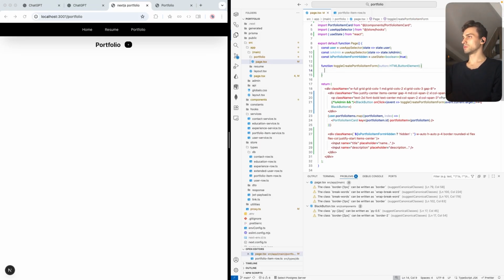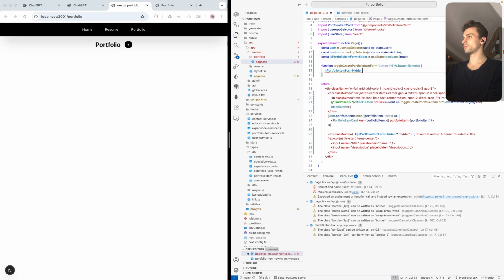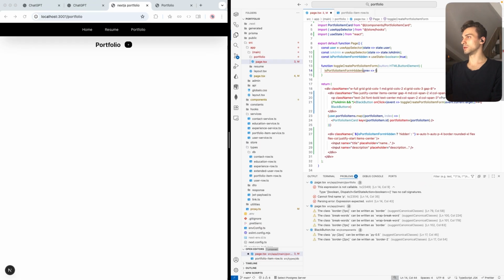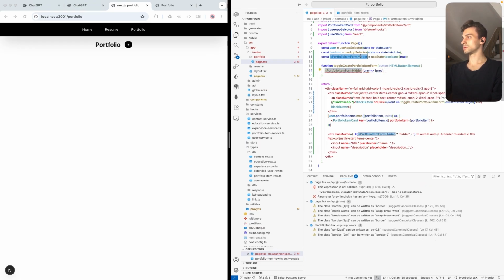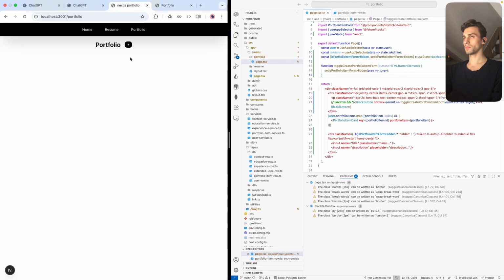I click this button. I want this portfolio item form hidden use state to be negated. We really didn't add the set function. If I do this, I will see the form. If I click again, I will not see the form. Okay.